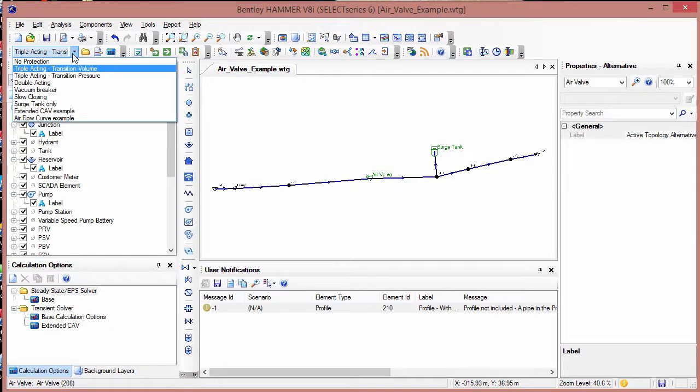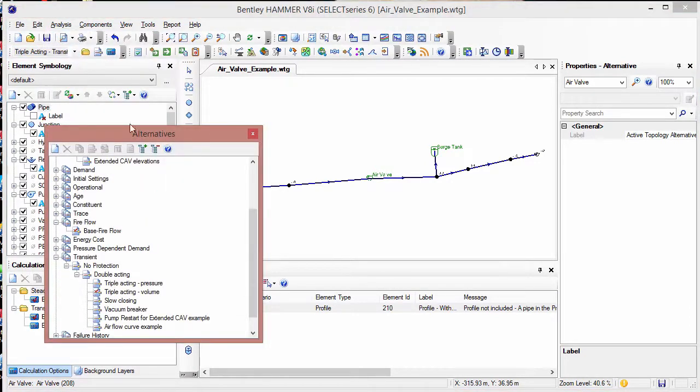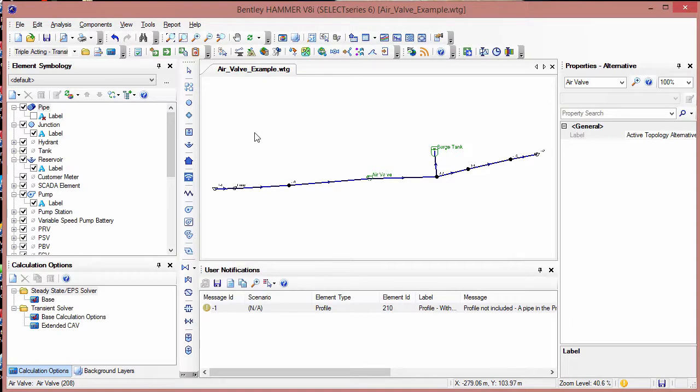Only one air valve element is in the model. The different scenarios use different transient alternatives in order to represent the different air valve types and the properties for the air valve. Rather than view results for two different scenarios in two separate graphs, you may actually want to try displaying the results for two scenarios in a single graph.